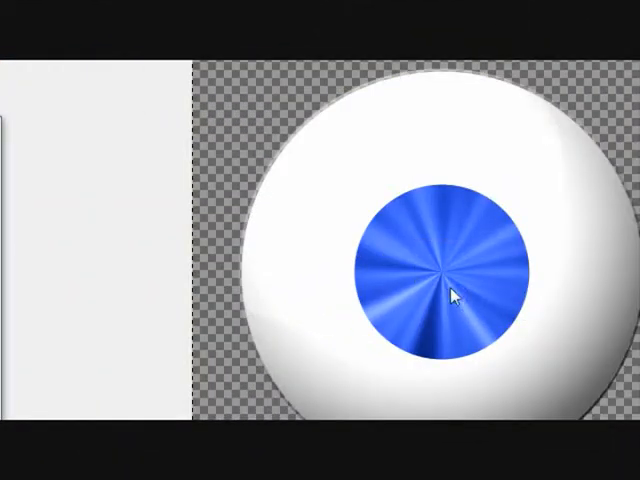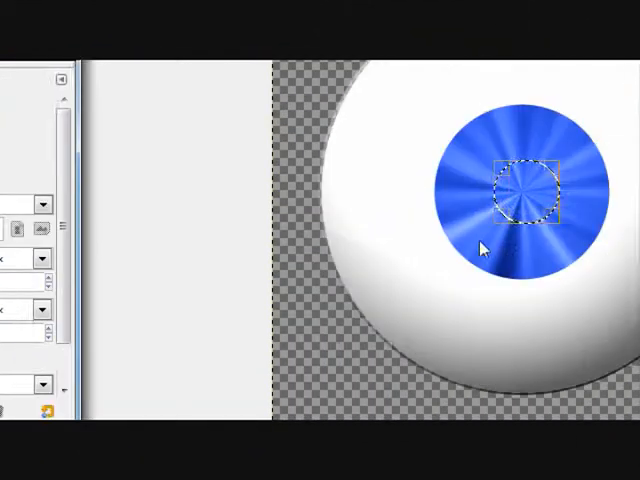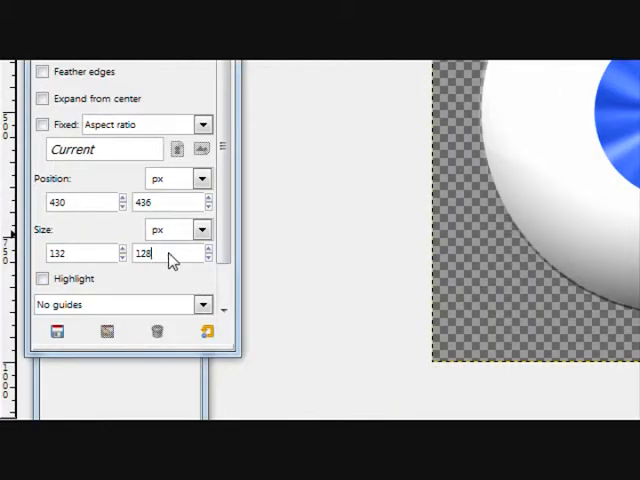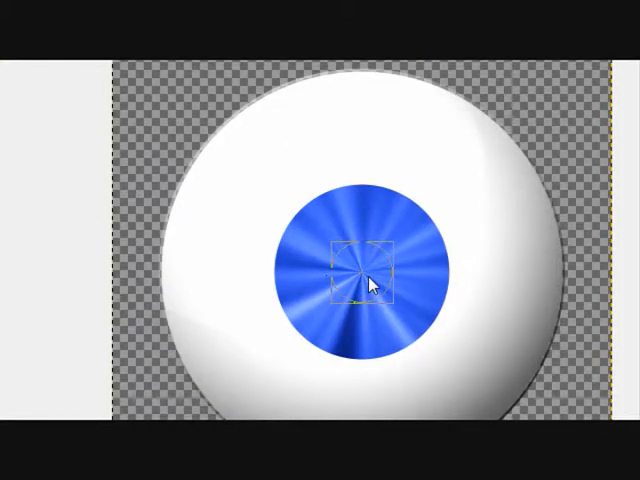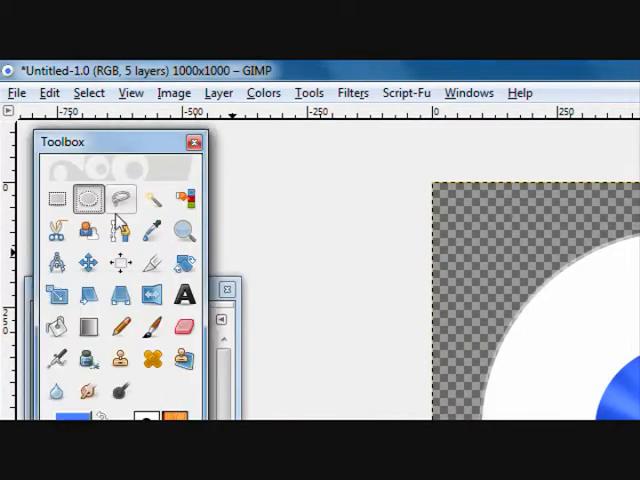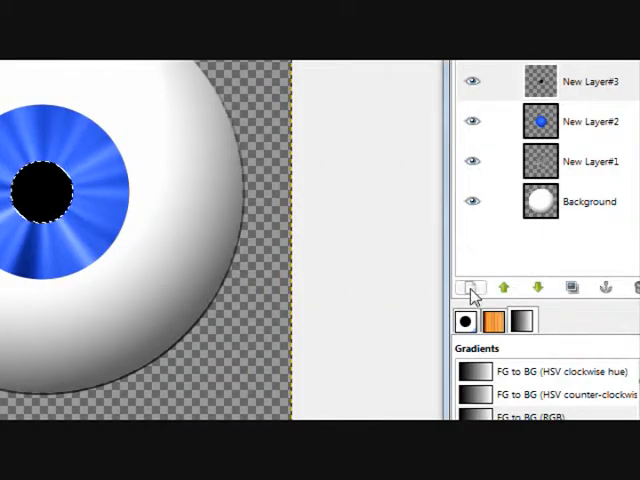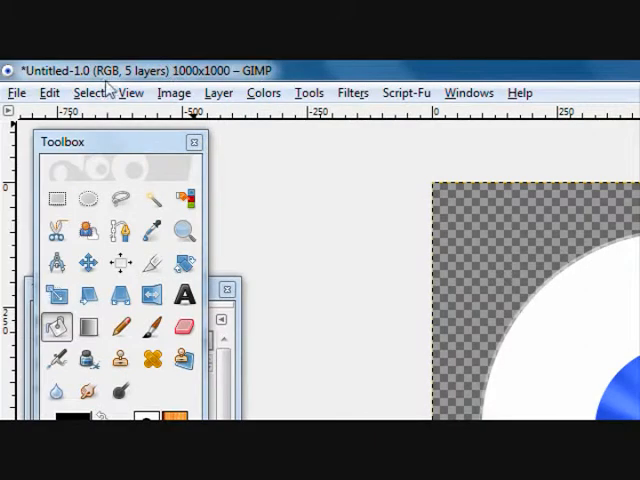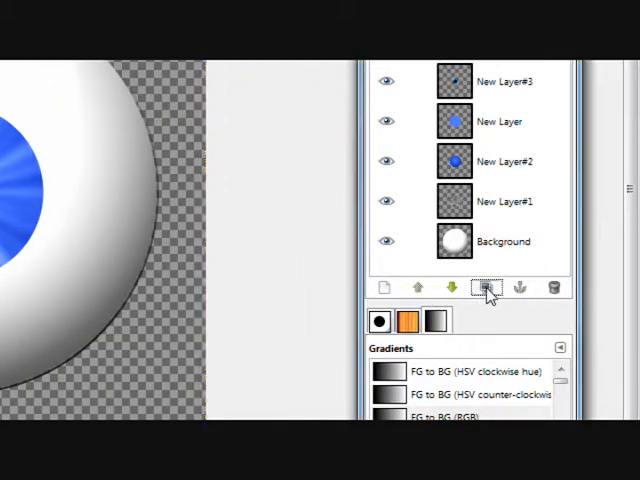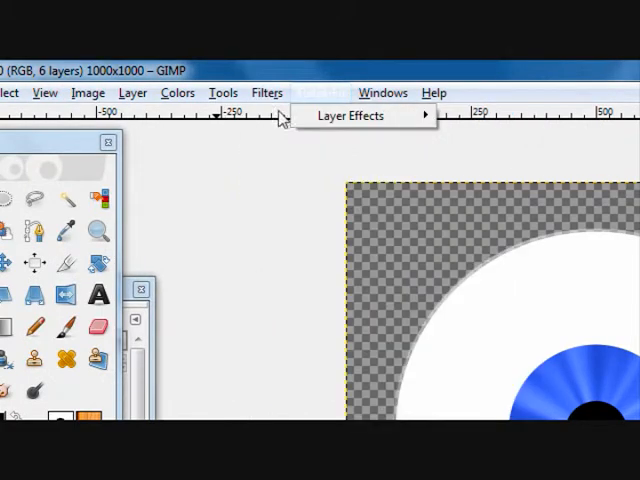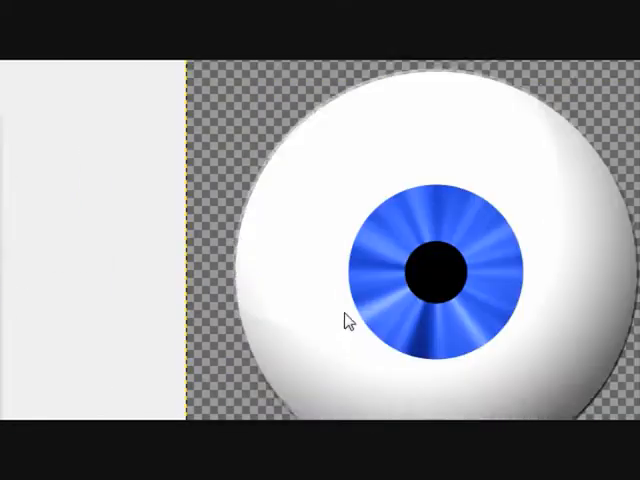tool. You don't have to be perfect on the sizes here, but about 125 pixels by 125 pixels. Then you can just put it right about in the middle. Then fill that with black. Make sure that's the top layer. Now select none. Now you can duplicate this layer and apply a Gaussian blur to it, which I will.